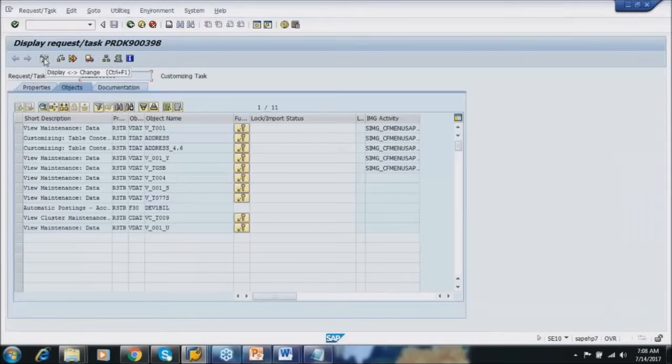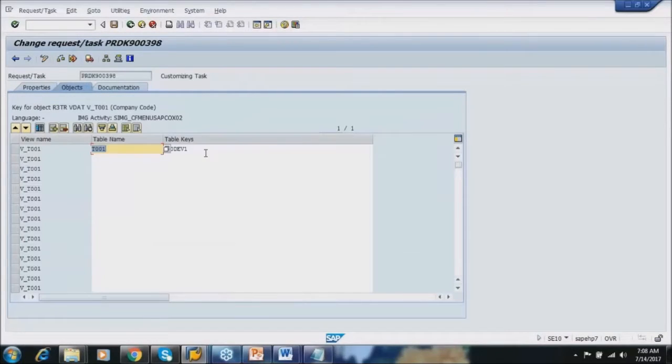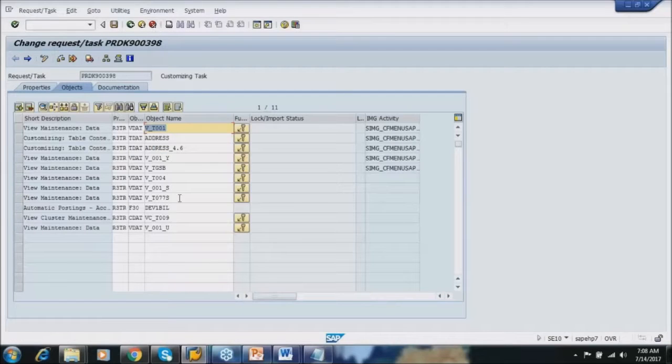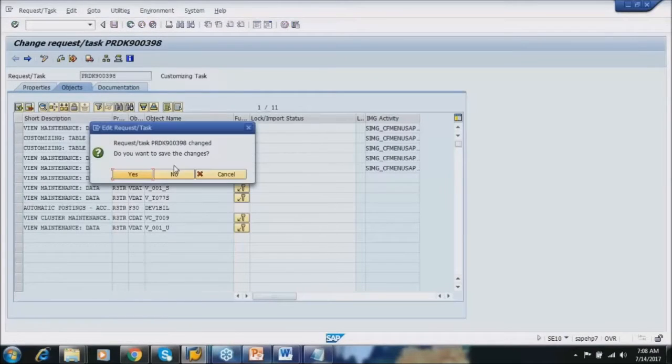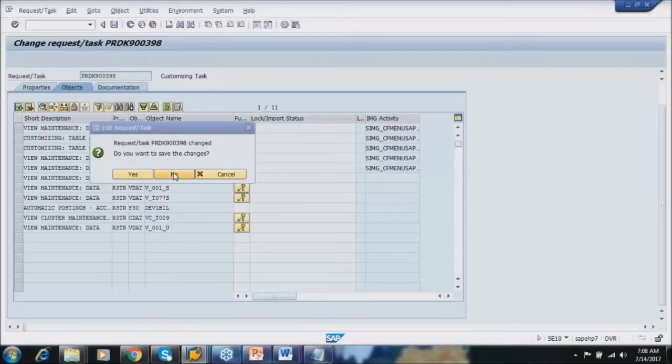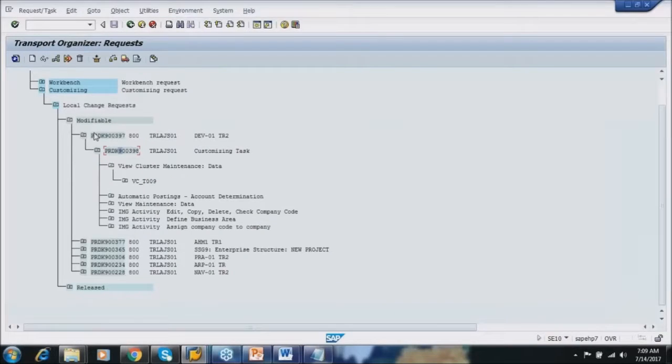This pencil button is meant for changing or updating. Click it. Now you will be able to see the fields in white color. Still double click. So here you will be able to change. Suppose here it is BEV1. In place of this, I can give any other value. Okay, this is how I'm changing the entry. So you can do these changes provided your TR is in modifiable status.